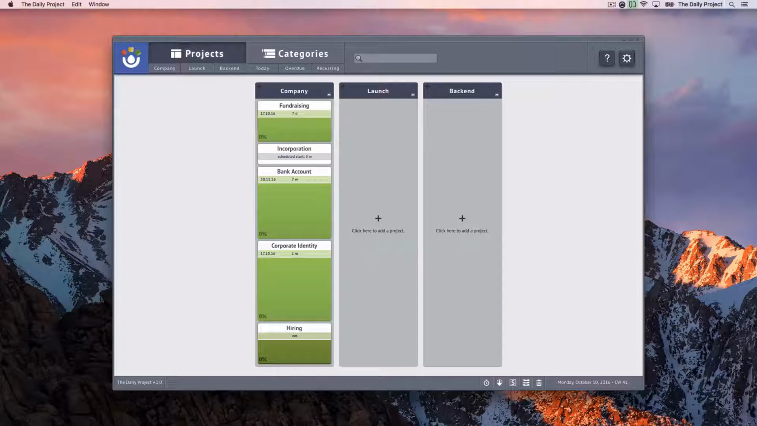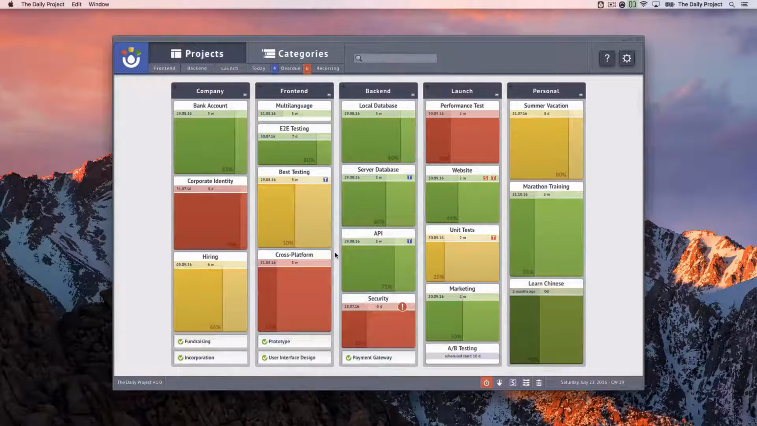Our project screen is still a bit empty, so let's jump ahead and look at a more complete setup so you can get an idea of what to expect. Now we have 5 pillars with fully active projects. Let's go through the information here.